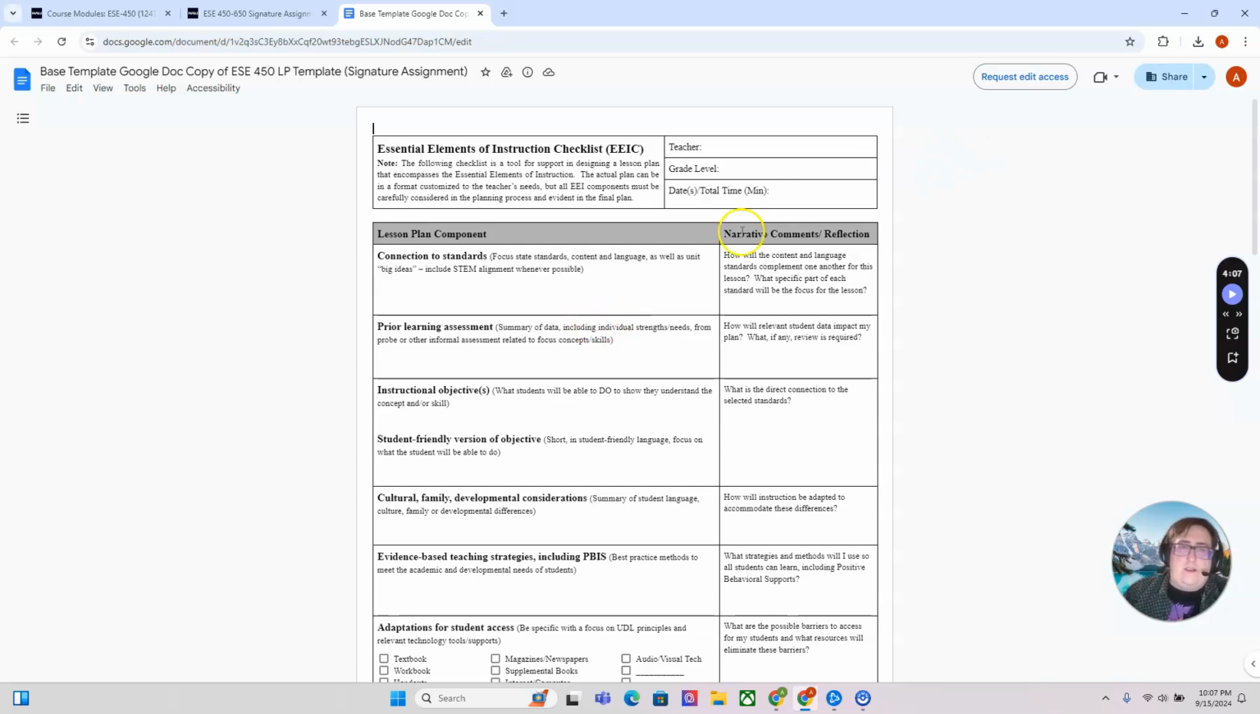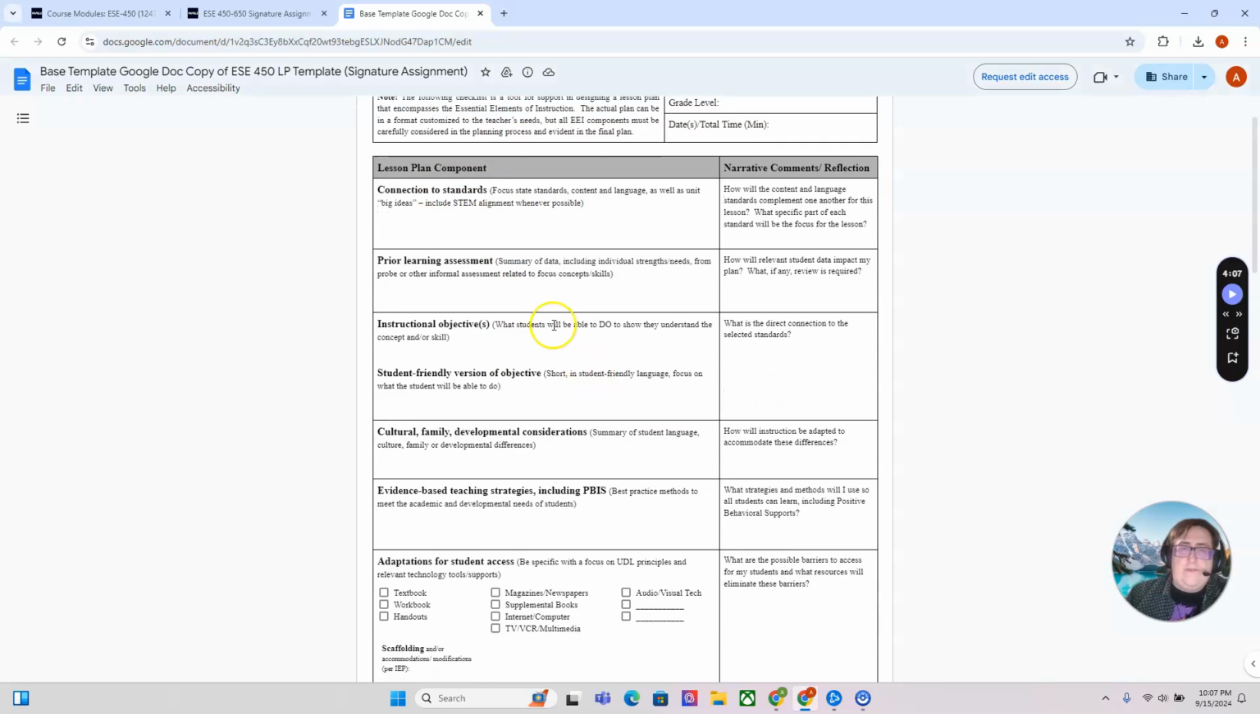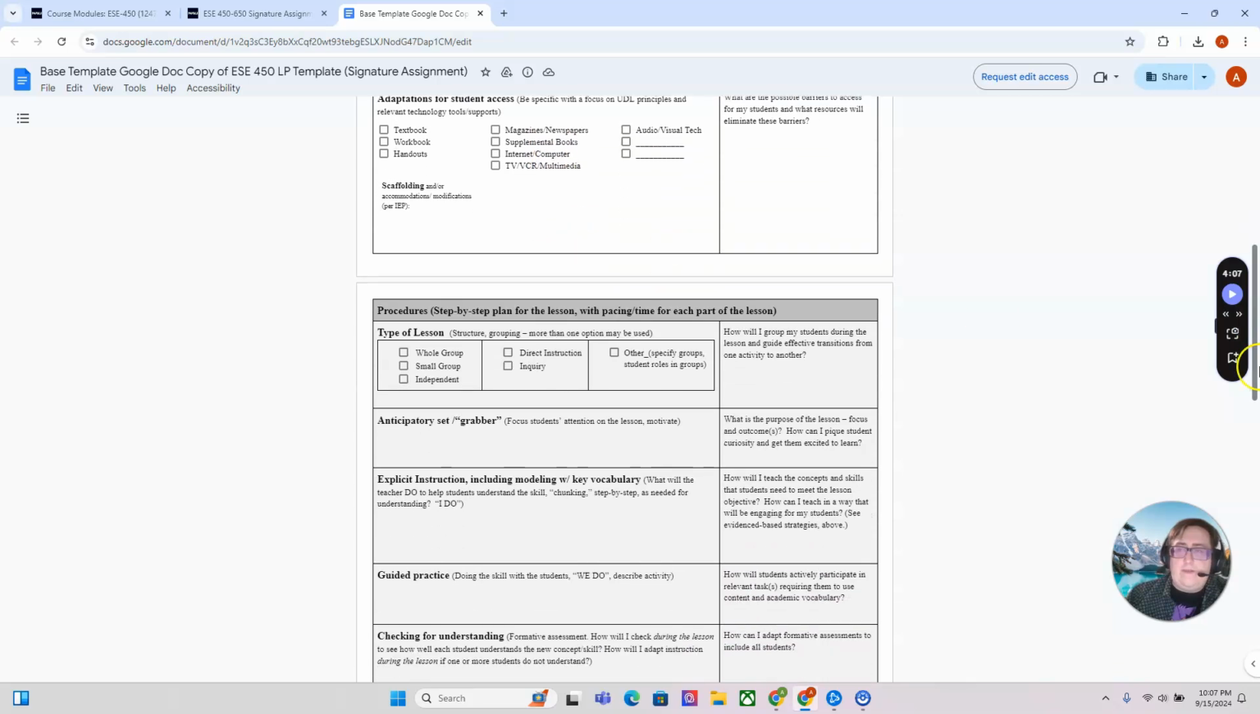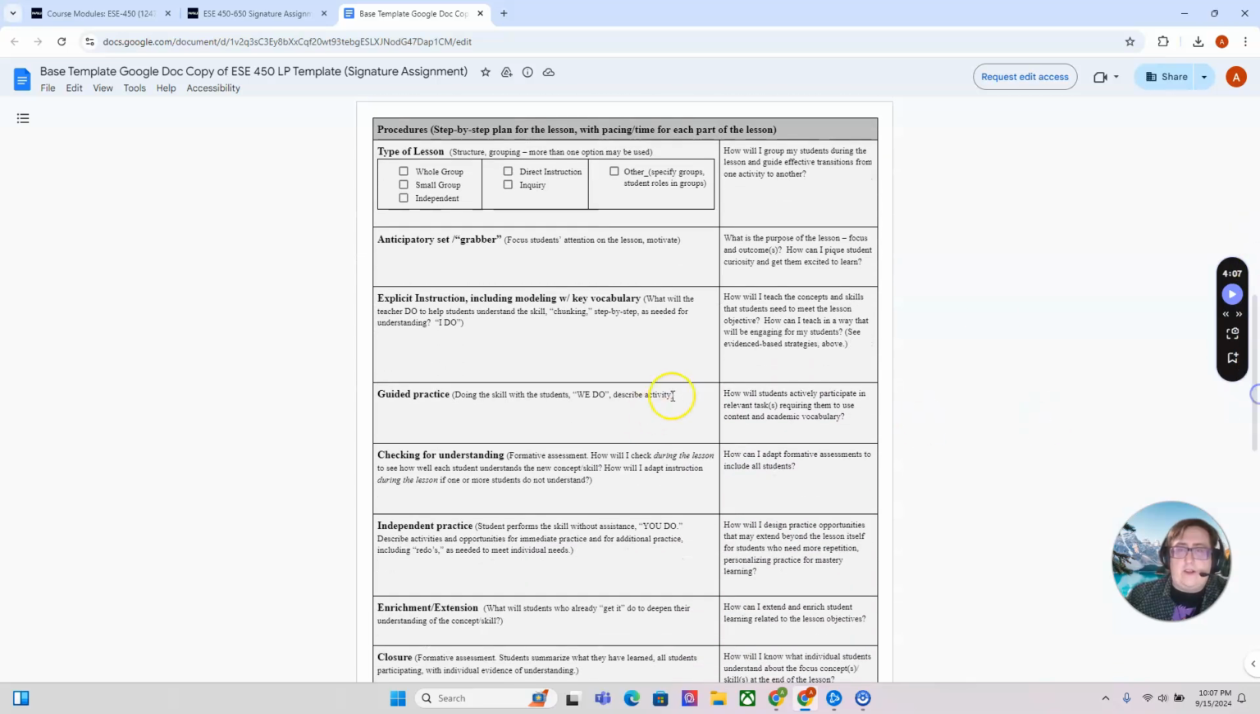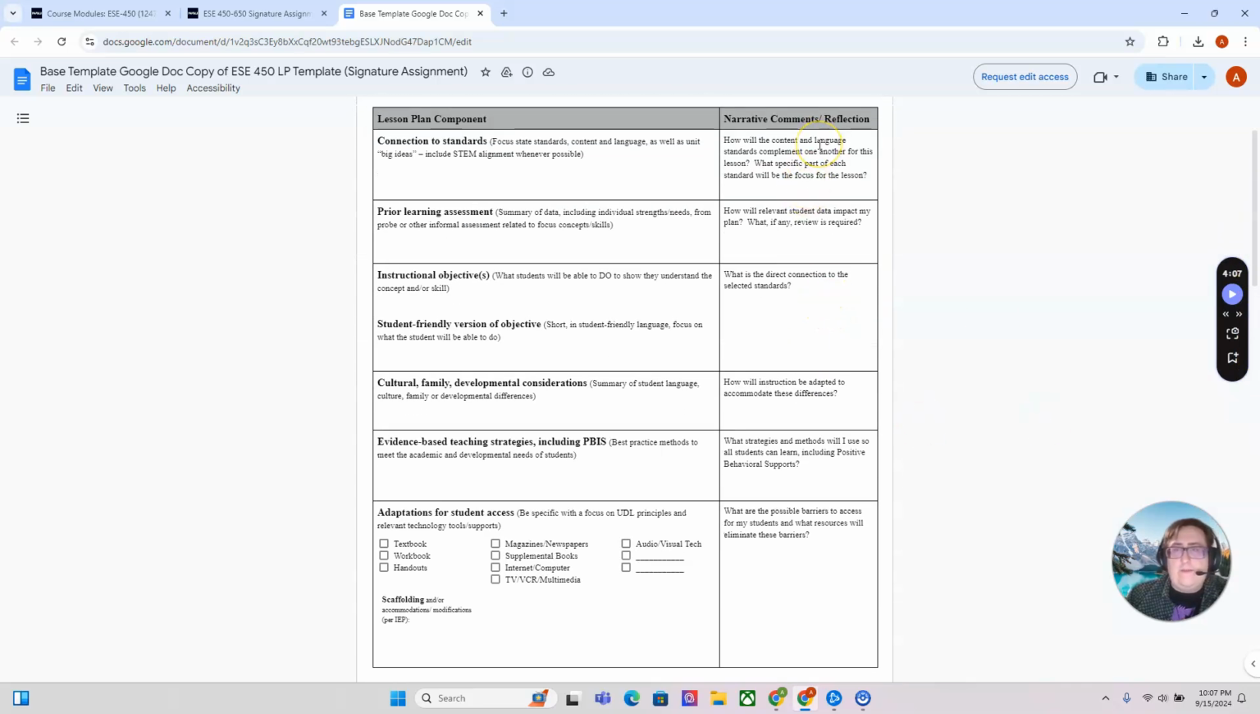What that really means is that you need to make sure that you hit every single box that is listed out here, and you need to make sure that you fill in your reasoning, your reflection, things like that, on the right hand side. For instance, some of these starting boxes, connection to standards. You're going to identify standards that are going to be attached to your lesson plan.